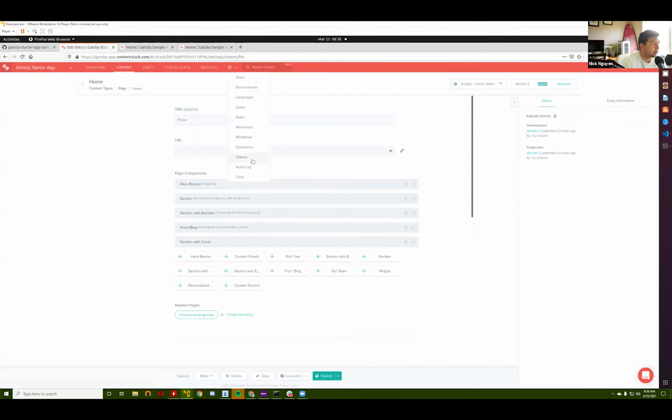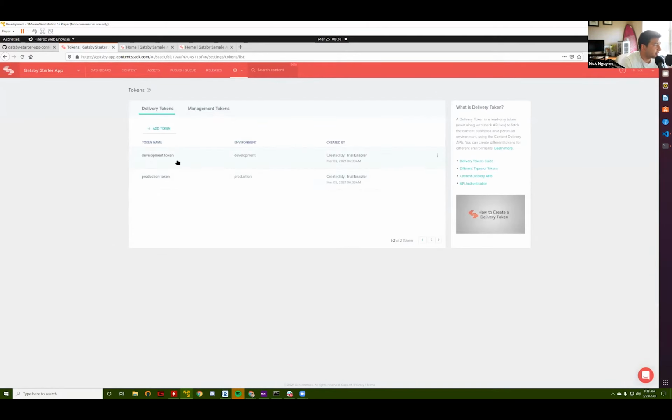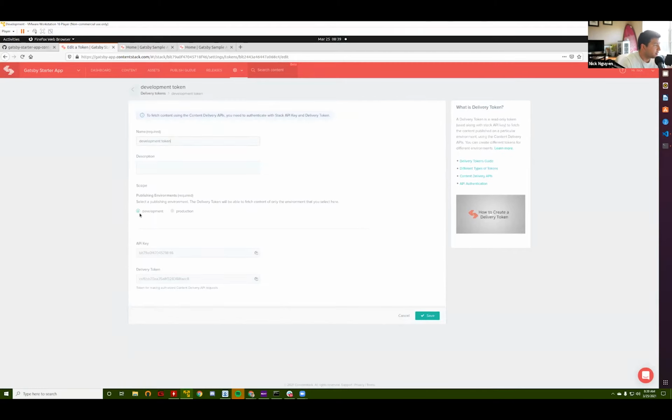Another thing too is inside your tokens, you have a production and development token. Make sure you're using the development token. Inside the development token, you can see that it's meant for the development environment, which is specified inside the config. So just double check that the API key and your delivery token are coming from the development token and not production.